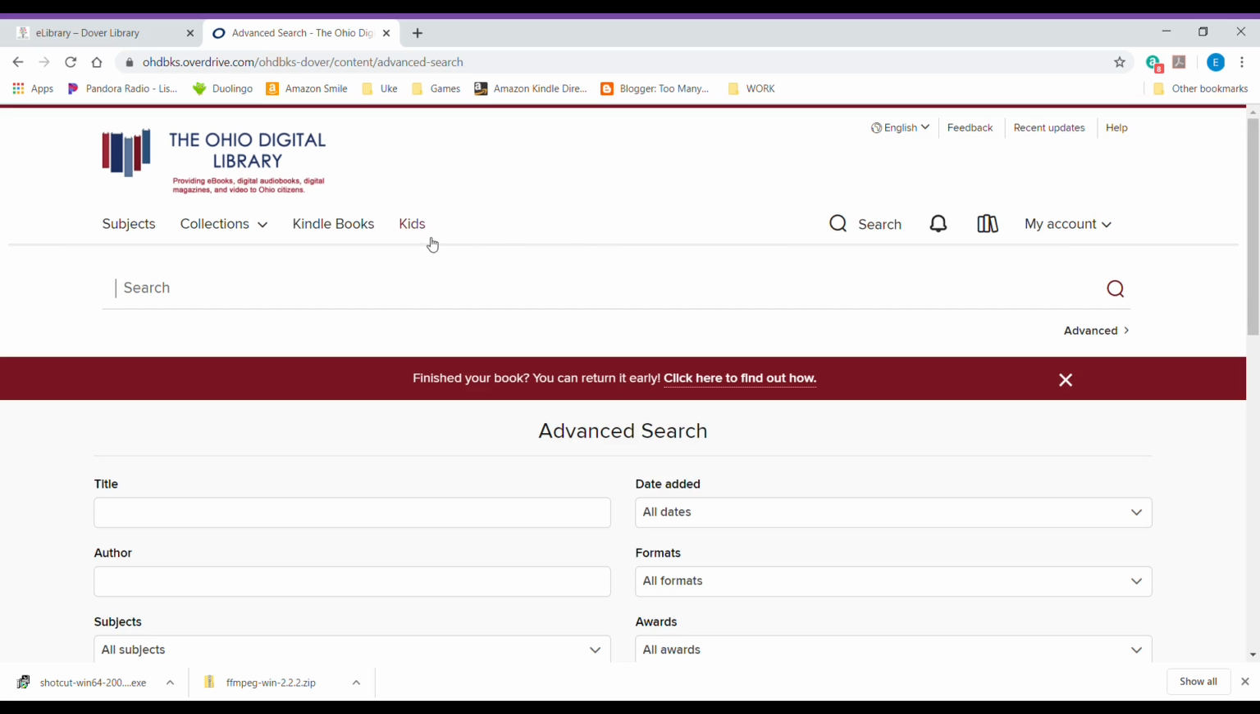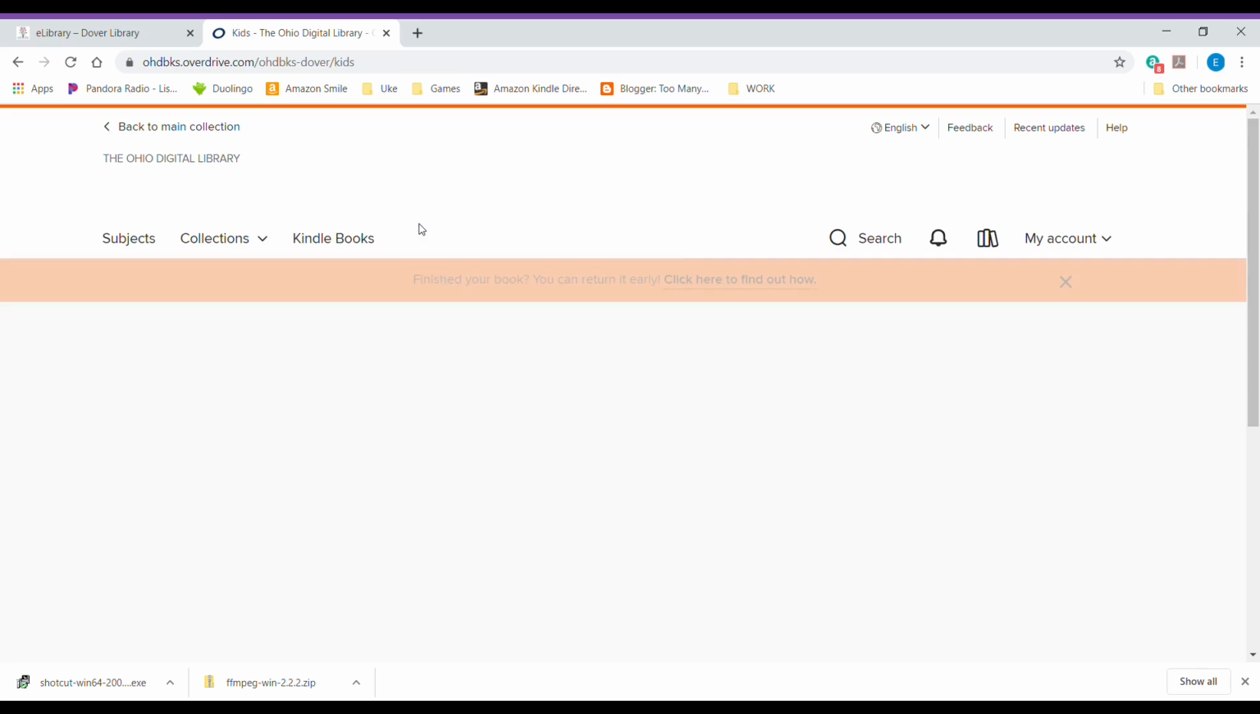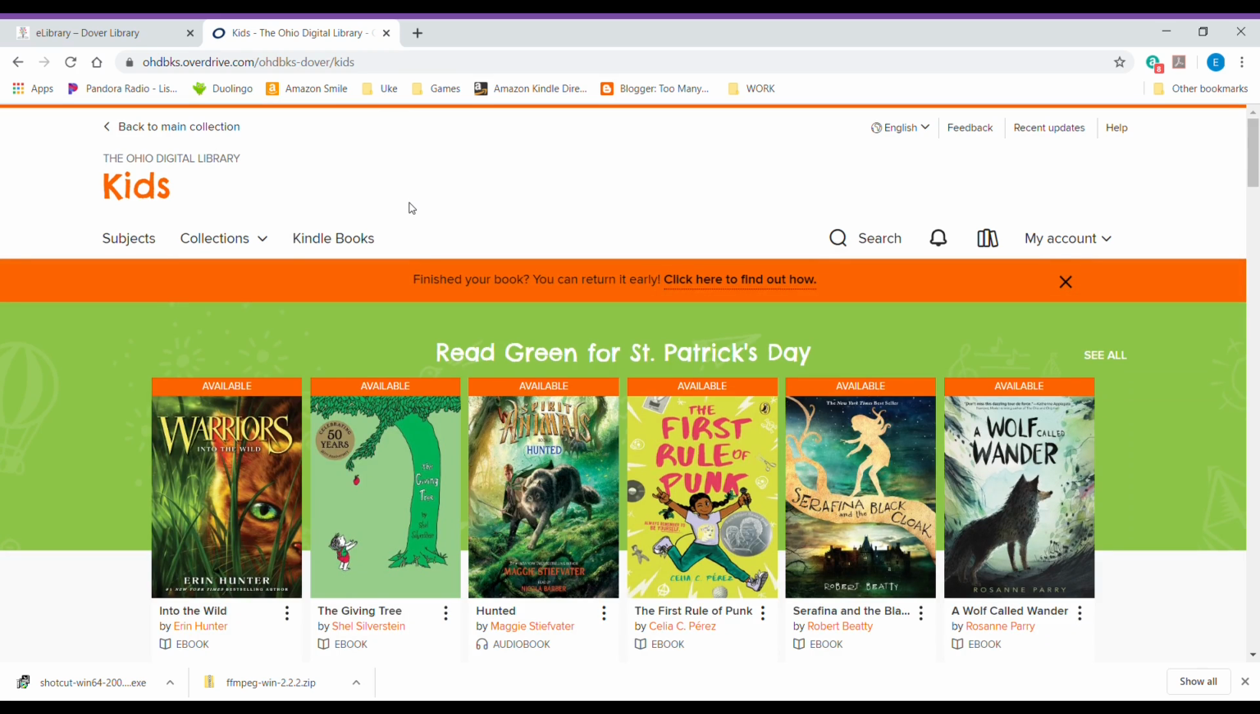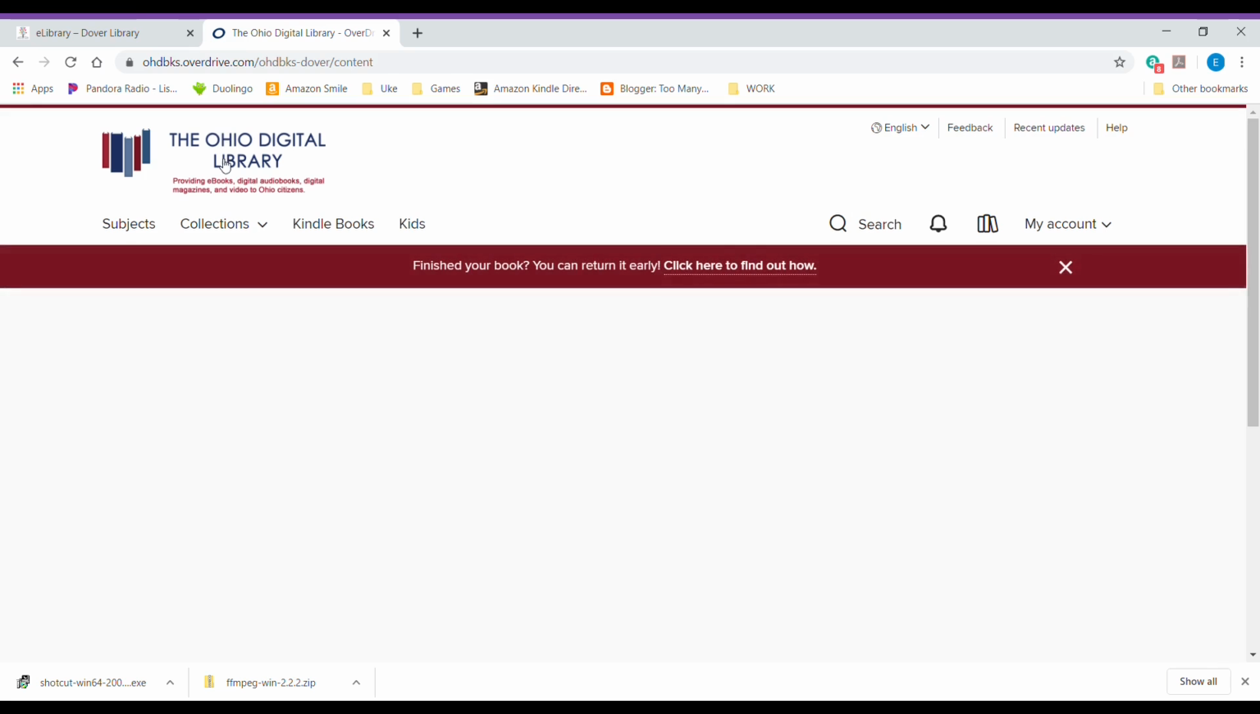We'll come back to search. They do have a special kids page, so if you have little ones that you're worried about seeing all the romance books or other materials not suited to their age group, you can click the kids collection, and all of this stuff is kid appropriate, and they can search here. I'm going to go back to the main collection.